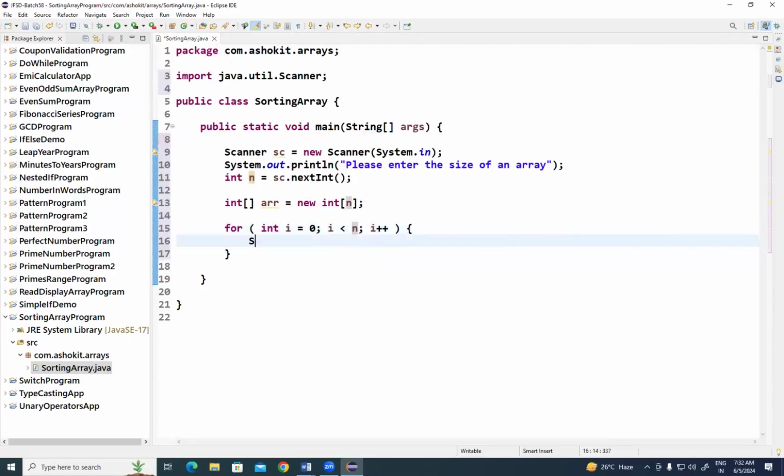Now, System.out.println: please enter the element at index i. What is the initial value of i? The i variable starts at 0. The initial value of i is 0, the next value of i is 1, the next value is 2. Did you get my point?